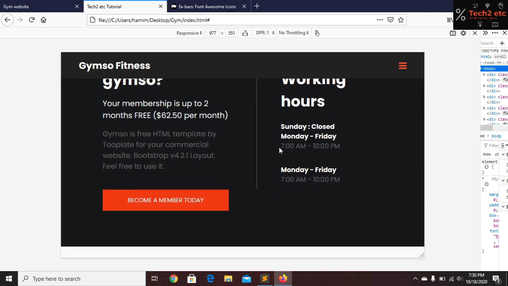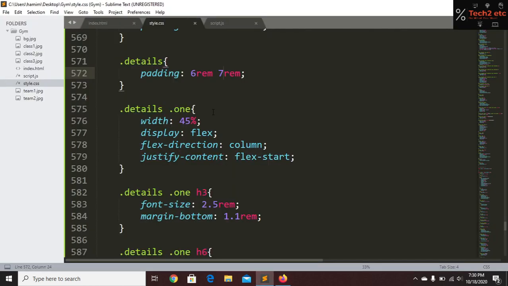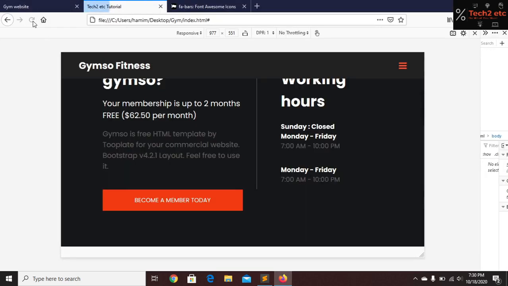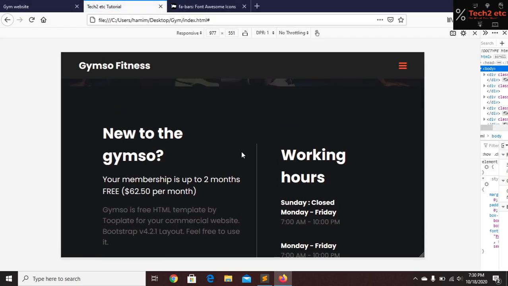So go to our style sheet again, and here you can see that we don't need this display from class 1, and here I gave this width of 45%. I will change this to 50%. Now save, go to our website and refresh. So here you can see that now it is taking 50% of width.